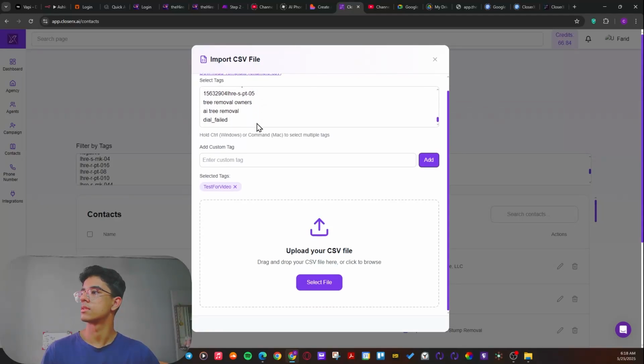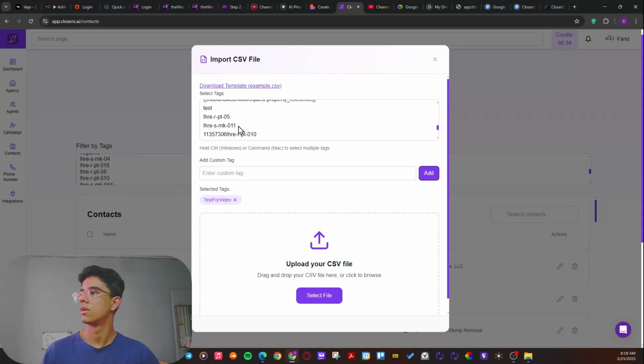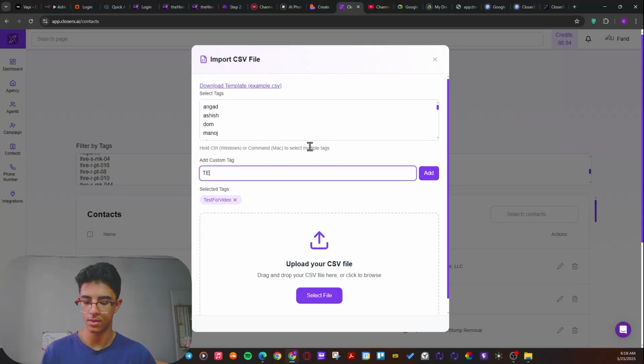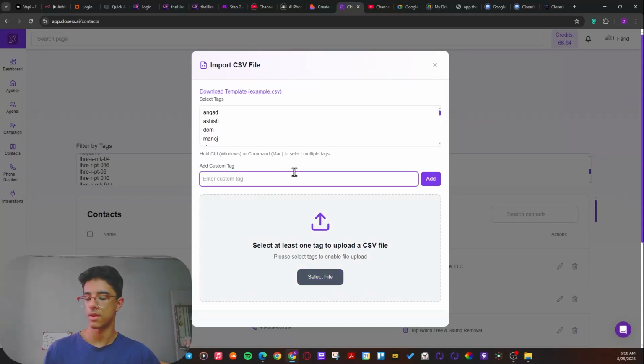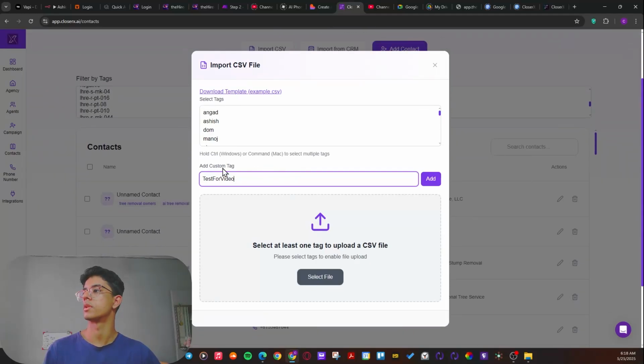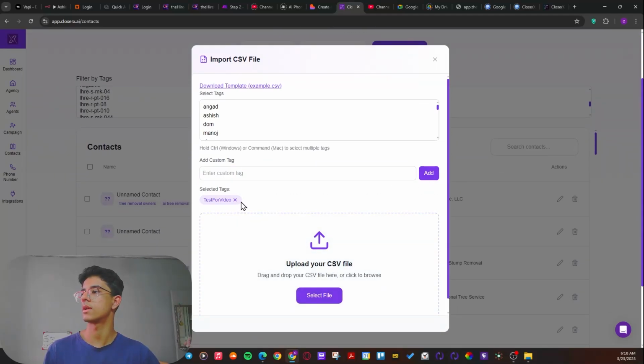Okay, I don't really see it, so maybe you guys can help me in the comments if you can see it. So where did this thing go? Let me actually add it again. Test for video, add, and okay, that's about it. It's added here. Test for video. It's not going to show up in here, so actually you add it here, and then boom.